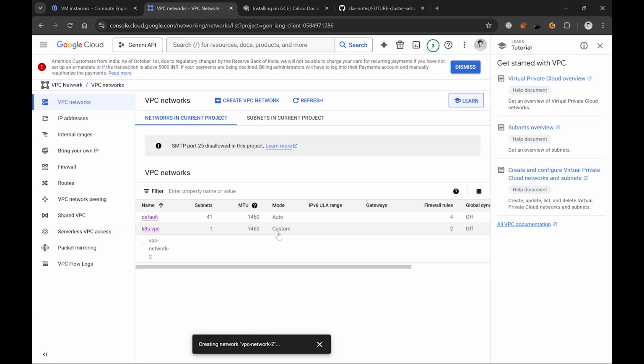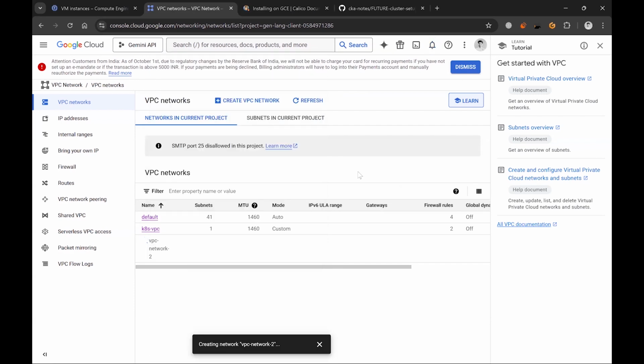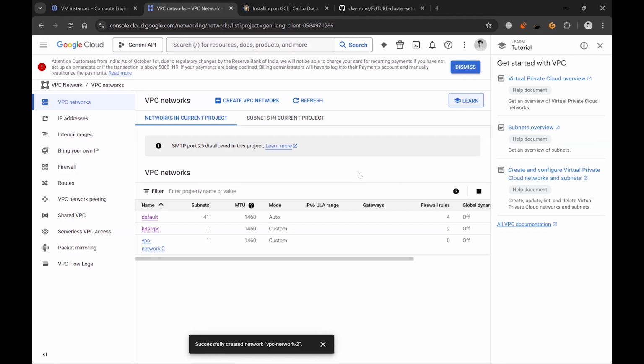It may take some time. You can also have a look at the notification section here. As soon as the VPC is created, you will also be notified here. After waiting for a few minutes, the VPC network 2 is ready.